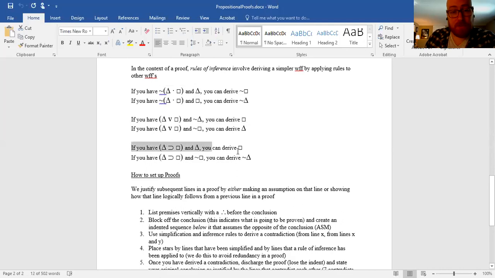Okay, and then our last 2 inference rules that we're using are modus ponens and modus tollens. We've already seen these. So modus ponens: if you have if triangle then box and you've got triangle, you can derive box. Likewise, if you have if triangle then box and you have not box, you can derive not triangle. Okay?